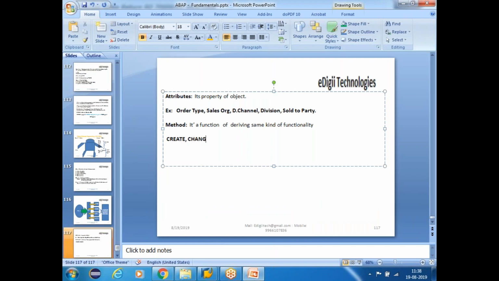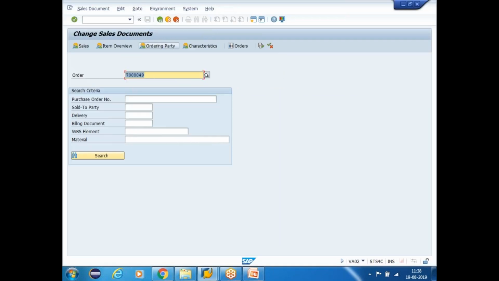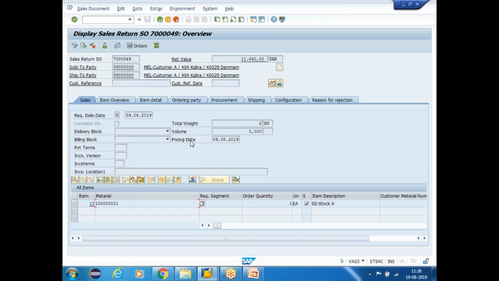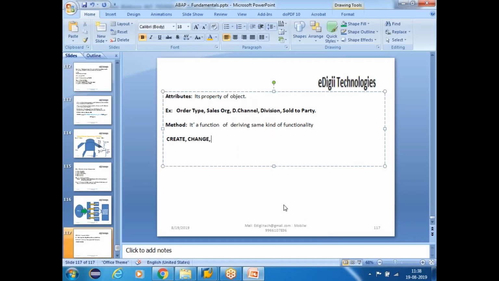Change functionality. And also, if I go here and I don't do the change, I want to only display the things, in case there is a display functionality. So these are all some of the methods of a sales order.